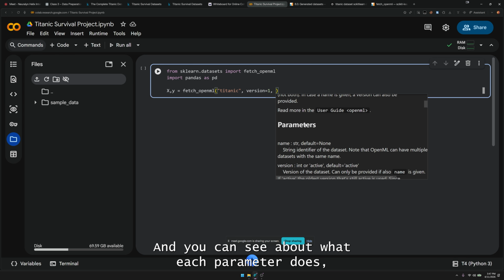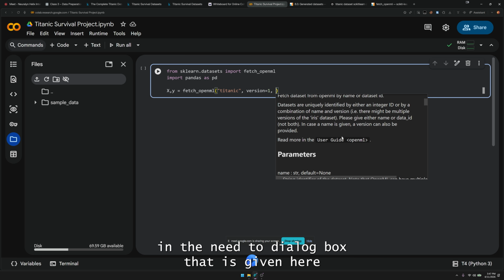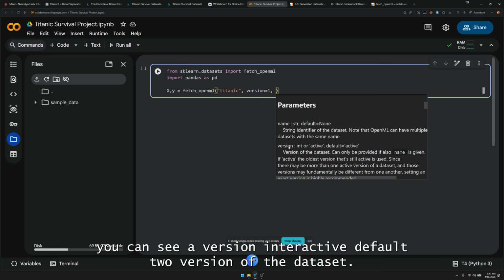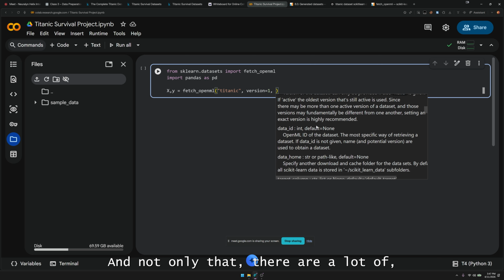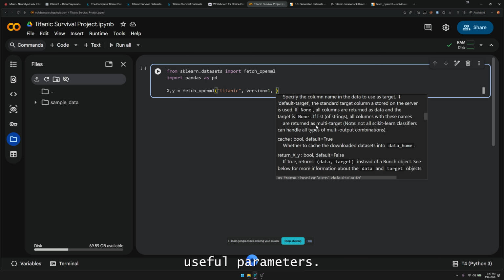And you can see what each parameter does in the neat dialog box that is given here. You can see version: the default active version of the dataset. So what version of the dataset are you interested in? And not only that, there are a lot of useful parameters.